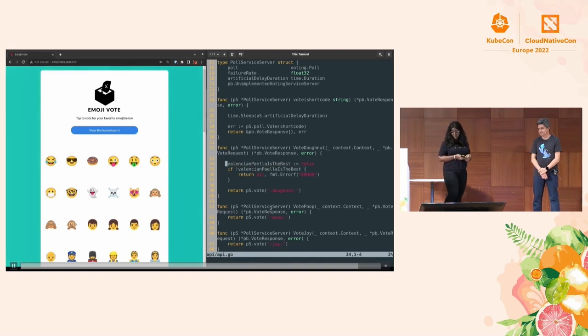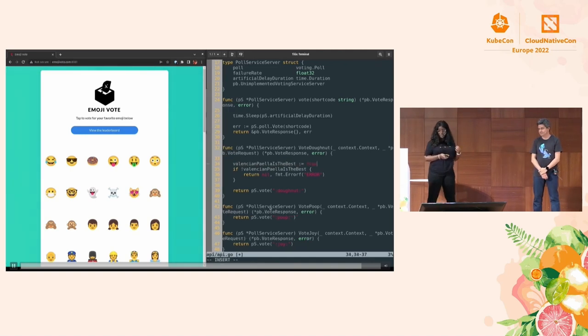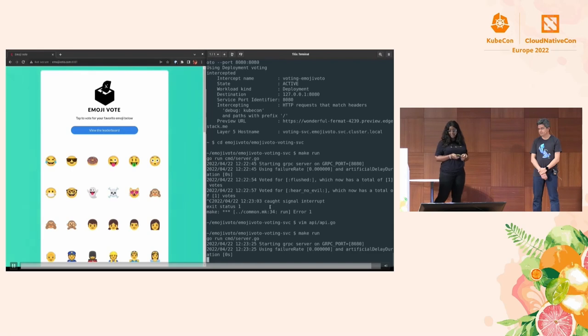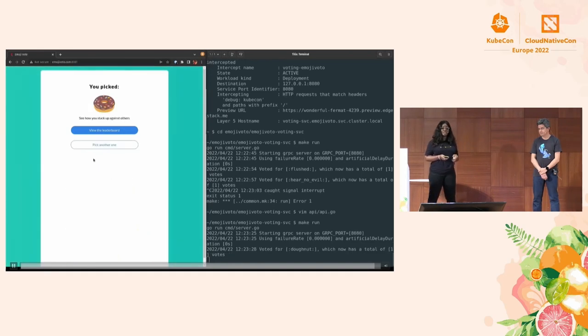So I'll quickly do that. And once we change that to true, we're going to save the changes, go back to our CLI and start the service again. So if we vote for the donut emoji now, we see that it's going to work well. And that concludes us being able to test the local service with other remote services in our cluster. And we can then push this to production, knowing that it's working well.